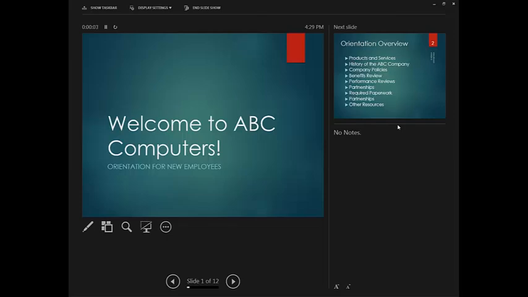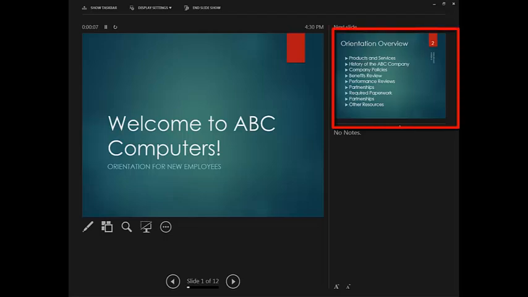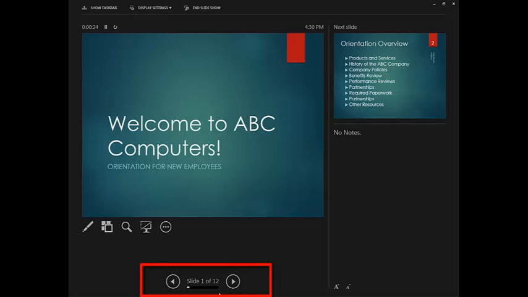Well, in Presenter view, I can see my current slide as well as the next slide in the presentation in the upper right corner. By clicking the arrows at the bottom of the screen, I can click through the presentation.